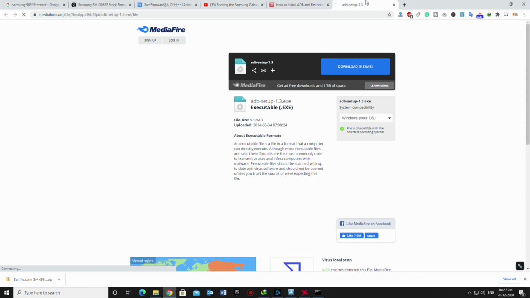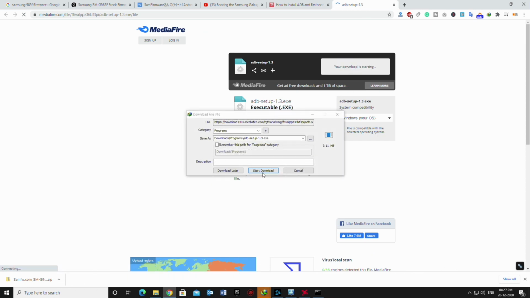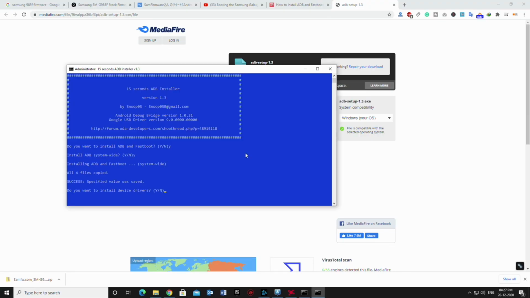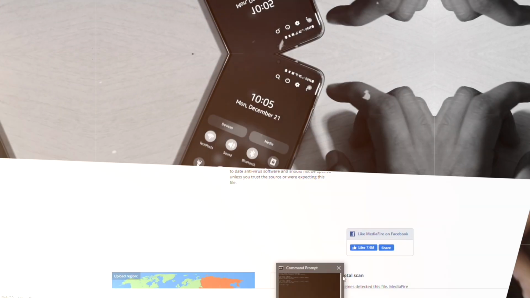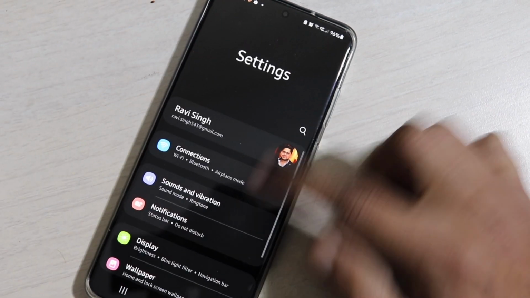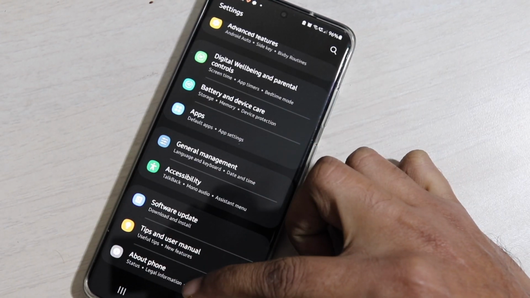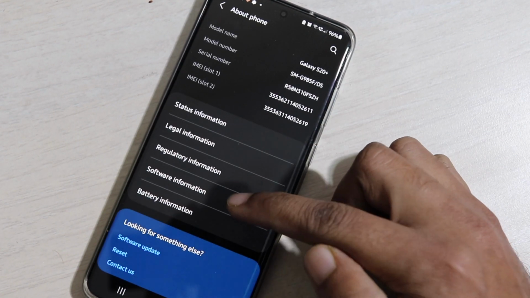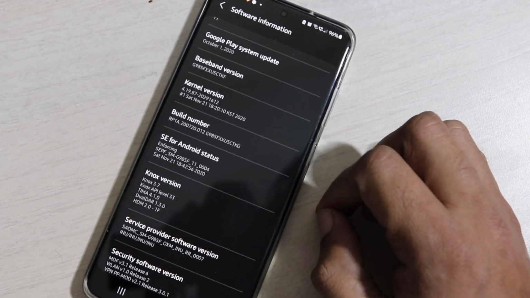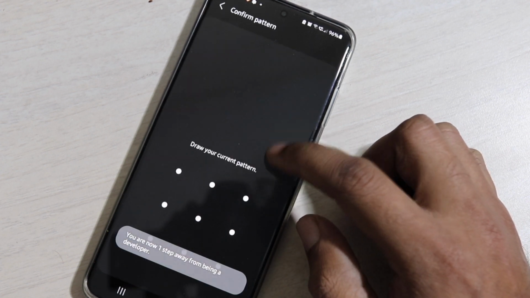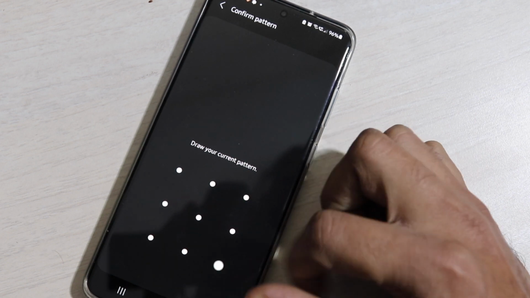It's really easy. Just download the adb.exe file, open it, and then enter the options to install ADB and fastboot drivers. Once done, on your Samsung device, open Settings and go to About Phone. Click on Software Information and then tap 7 times on Build Number. This will unlock the Developer options.